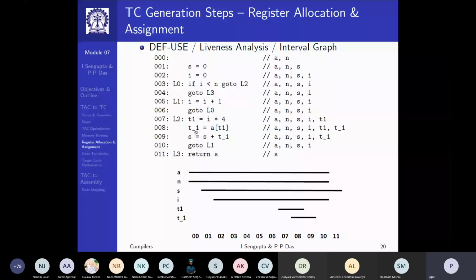Similarly, at 8, T_1 is getting defined and used at quad 9, and it is not used anywhere further. So at 10, T_1 also loses its liveness. It becomes a dead variable because you do not need to remember its value. But s and i remain live.